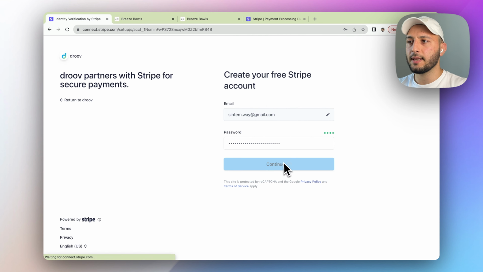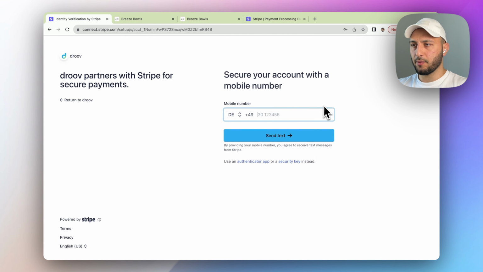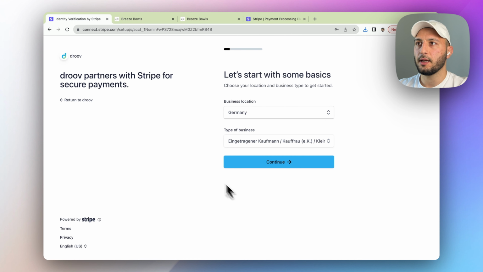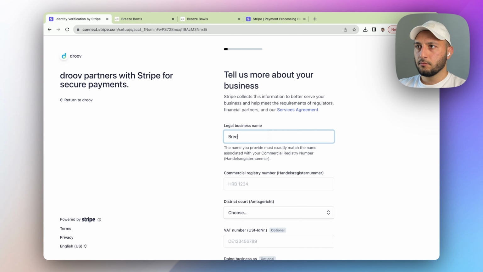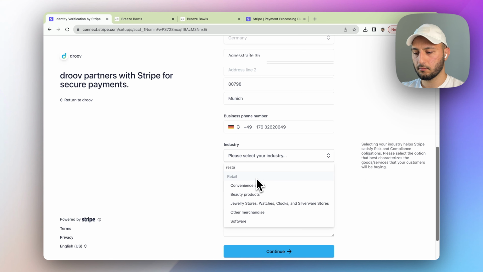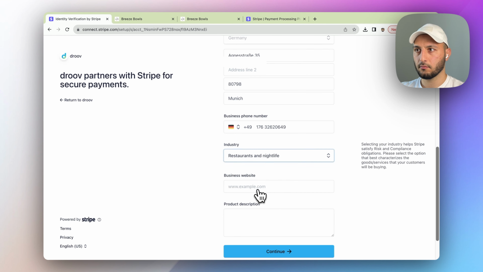I'm gonna speed it up here, but it's basically very simple questions about your business, about its structure, who is responsible for your business. I think it's fair from Stripe to ask those questions because they're gonna be transferring us real money that our customers pay to us. Therefore, go step by step. Those are very basic questions.